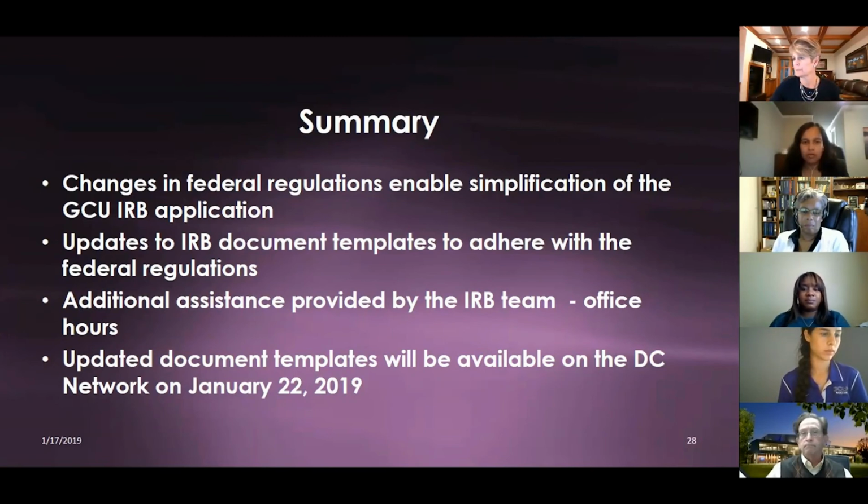We have another question. How do I get support document for site authorization from GCU? So I think what you mean, George, is the template for site authorization. So we do have a template that you can use to apply for site authorization from the research site. It is available on the DC Network IRB page under Forms and Templates.